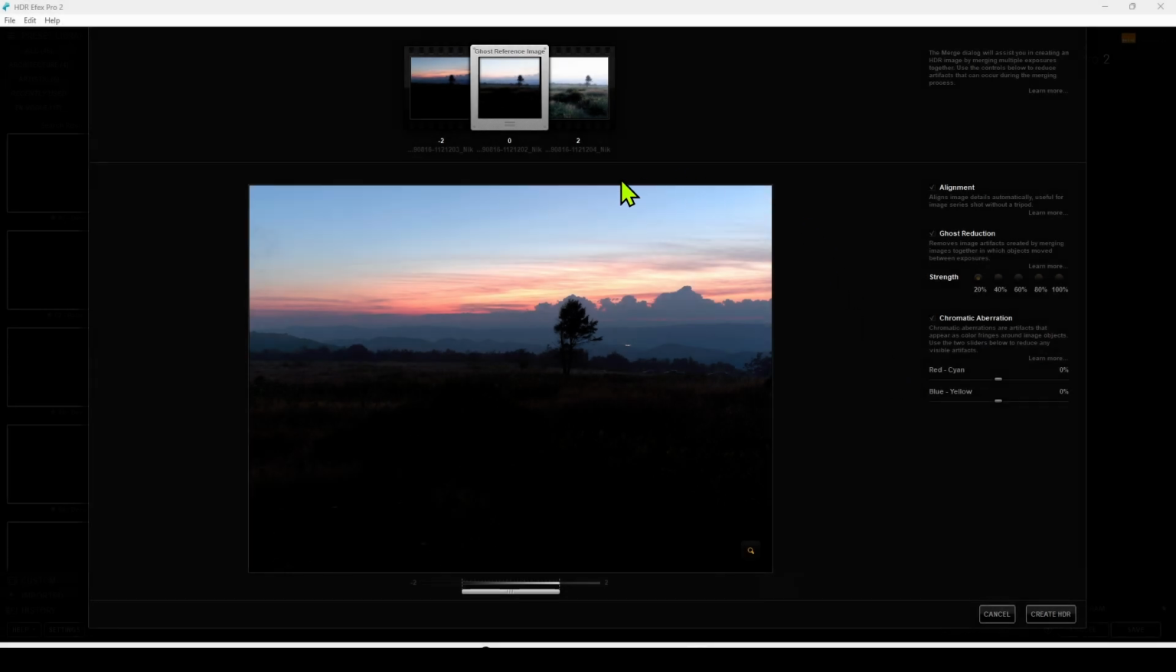All right, now the next thing that shows up is the HDR Efex Pro preview dialog. And it is showing you the three bracketed images here, and it has automatically detected that this is a negative 2, this is a 0, and this is a positive 2. Now there are times when it doesn't correctly identify the exposure bracketing sequence, and I'll show you what to do in those cases. But for now, let's go ahead and work with this.